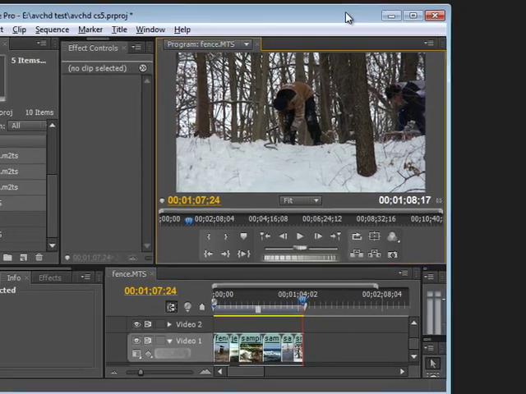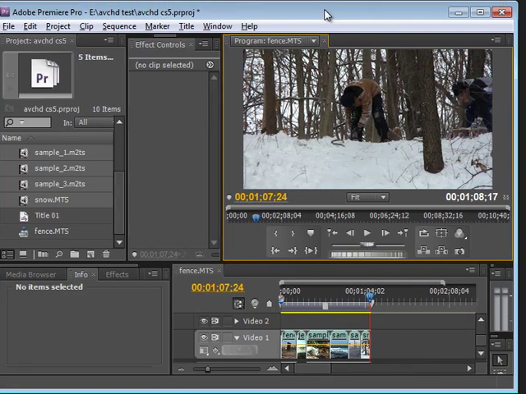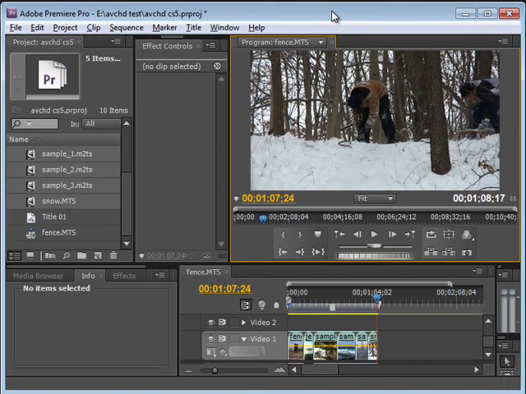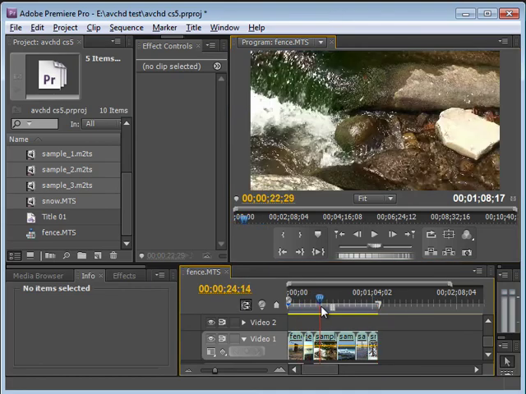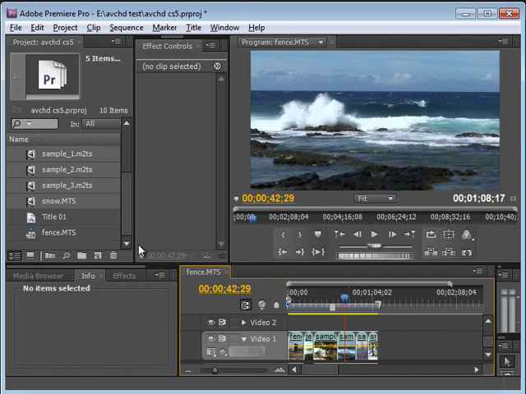And let me show you that I am not cheating. If I look at the playback resolution, it is set to full. So I'm not cheating and playing back partial resolution. And it just looks great. So even though the GPU acceleration is there, that is not taking part in this playback. This is all CPU. The GPU acceleration comes in when we add effects.